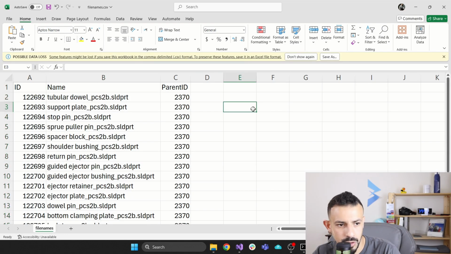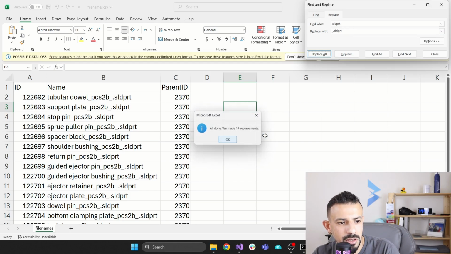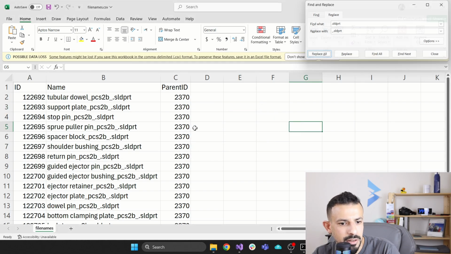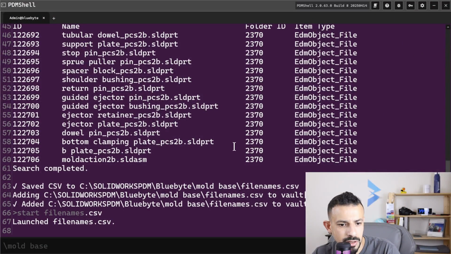I'm going to do Control H here just to do find and replace, and then I want to replace the extension. I'm just going to add an underscore right before the extension. So sl.sldprt, I'm going to replace that with underscore.sldprt. Click on replace all. Everything here is looking good. I'm going to press Control S to save. All the changes here I think are saved.